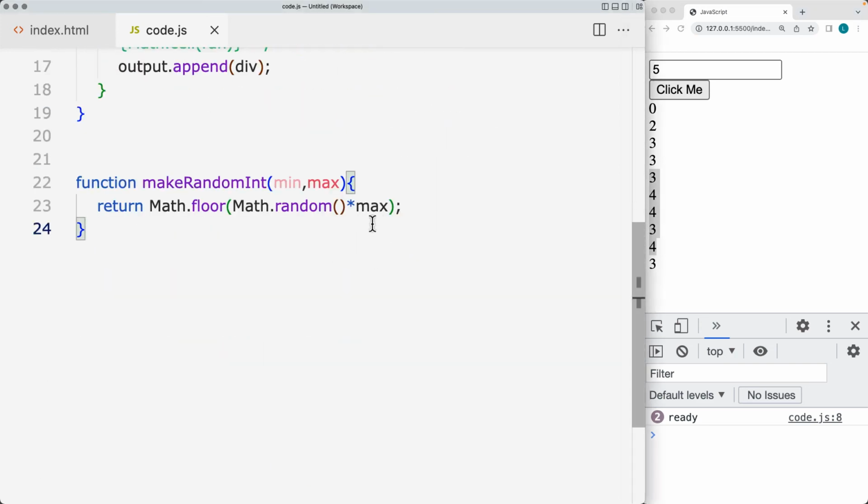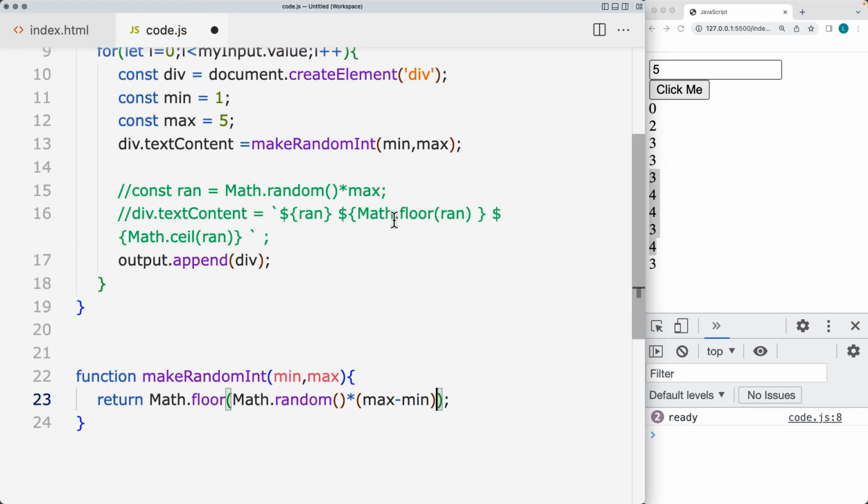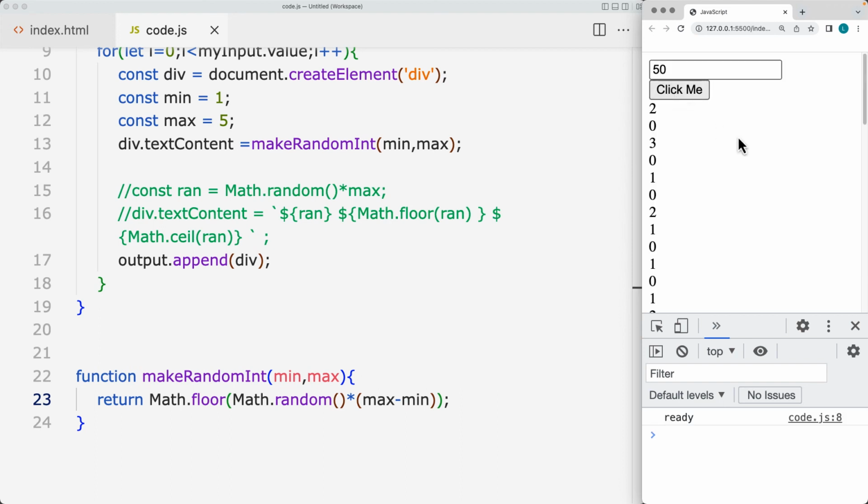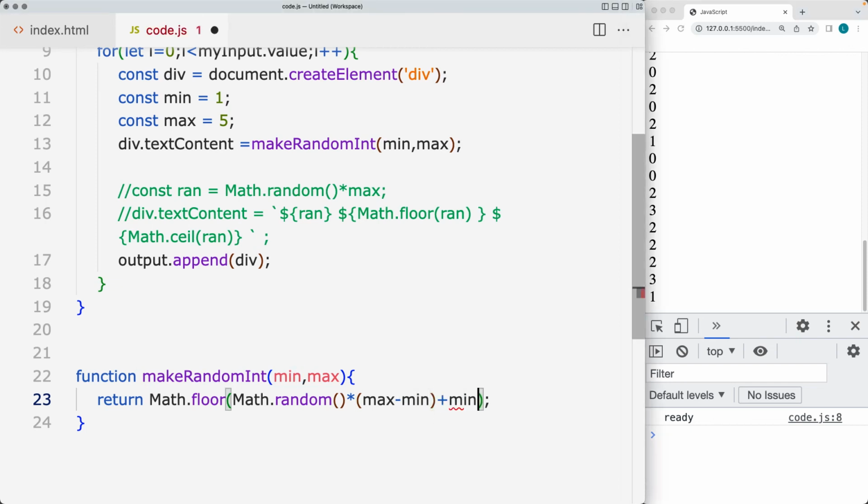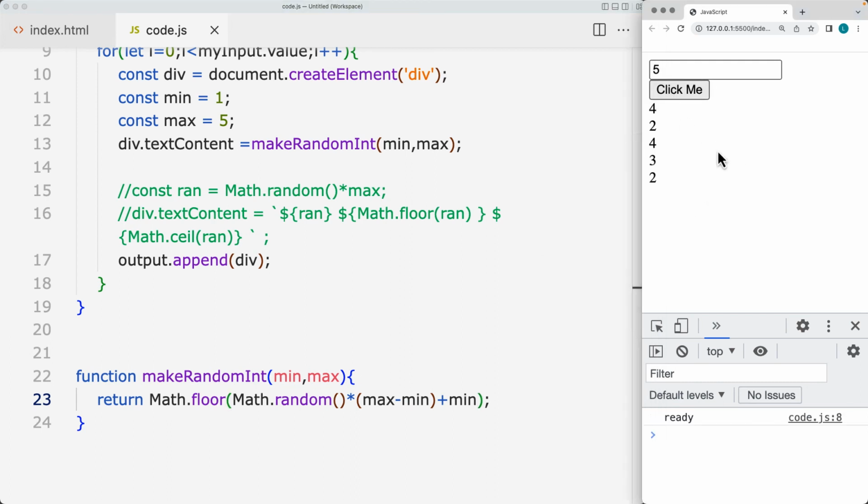And in order to get the minimum, we have to do some calculation here where we'll take the maximum value and subtract the minimum value that we're multiplying it by. And so now what's going to happen is we're going to produce a result from 0 to 3 because we've subtracted the minimum, but we need to add the minimum back in. So this will get a random number between the two values where the maximum is not included, but the minimum is included. So if we do it 50 times, we get a number of 1 to 4.